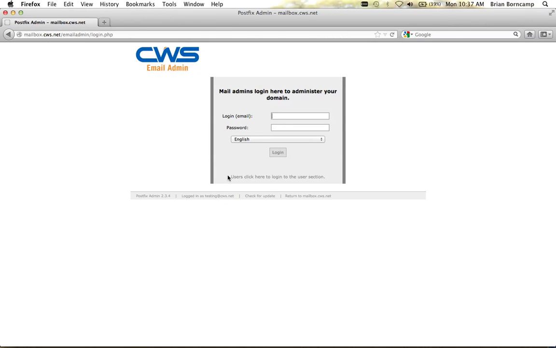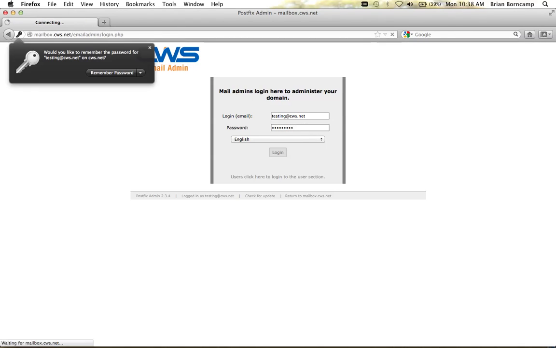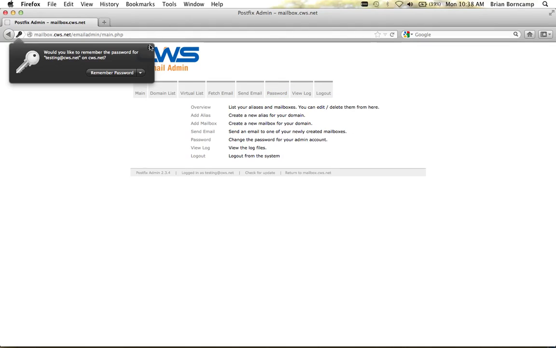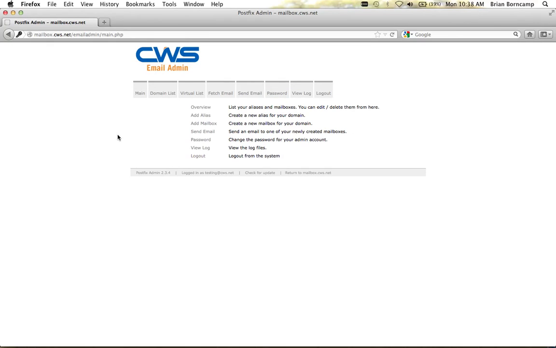Now this is the page where we can log in with the email address account that's been designated as an administrator for your domain. So today I'm going to log in with the username testing@cws.net, which has been designated as an administrator for the CWS.net domain hosted on Mailbox. That brings us to this page.